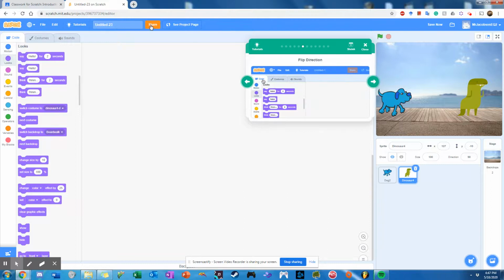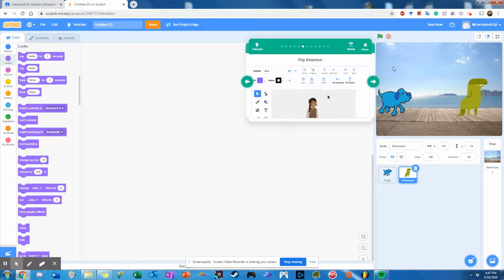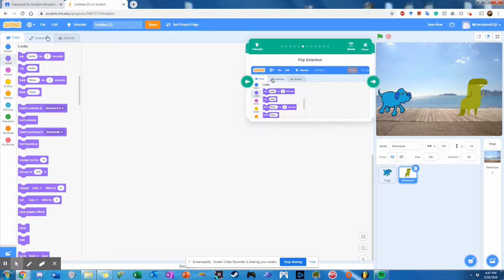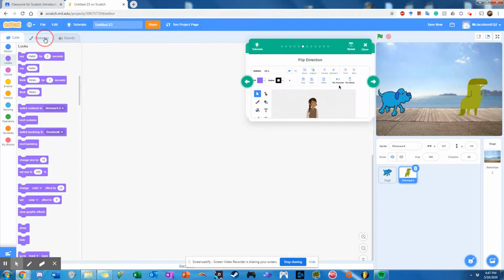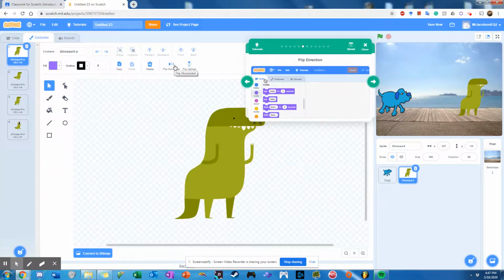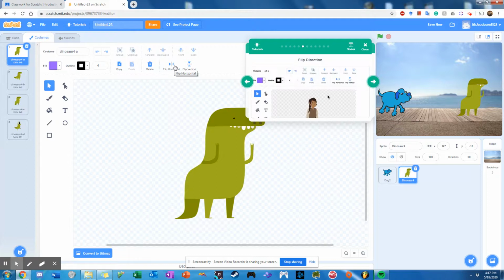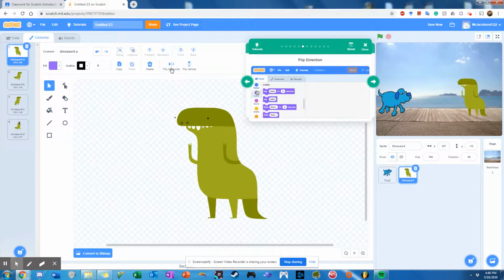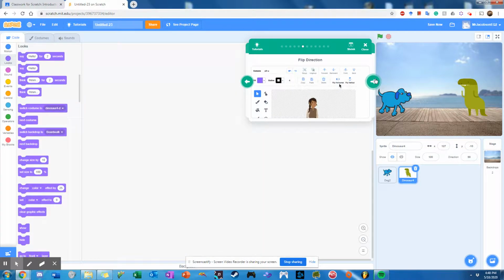Going forward, we're going to flip the direction of the dinosaur. So that way he is facing towards the dog, because when you have a conversation with somebody, you don't have your back towards them, guys. That's just rude. So what we're going to do is we're going to click this, and we're going to click flip horizontal. It is right here. And now they are facing each other. And with that, we are ready to move on.